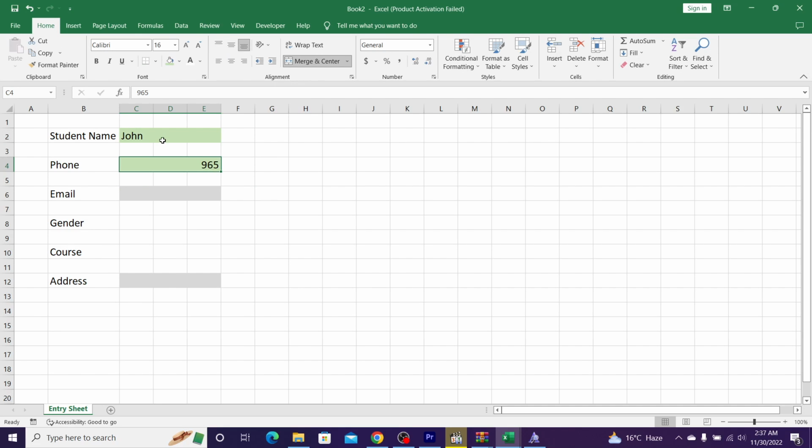Also make sure that all of these merged cells have left alignment. Now we need to add a cell which should show a tick if something is written in the column of John.